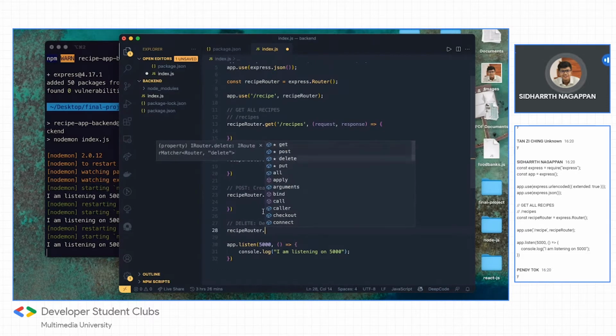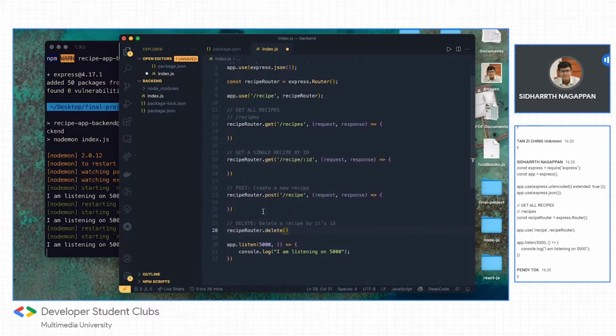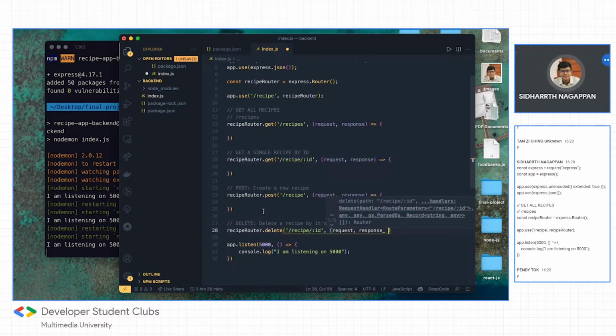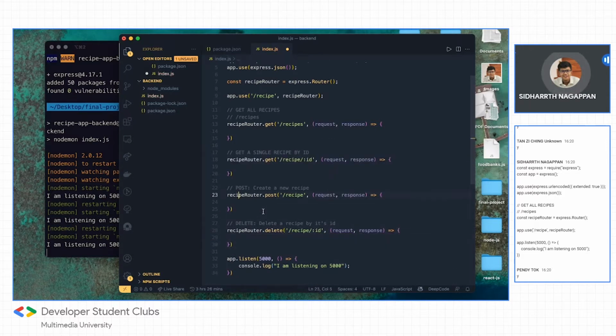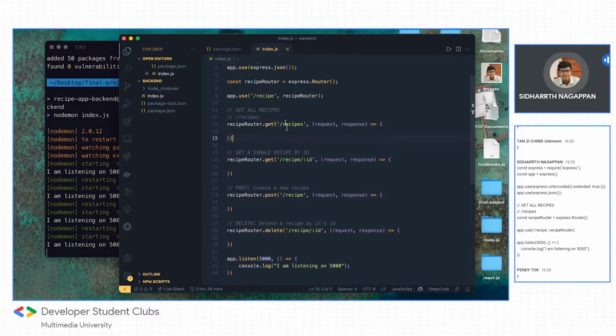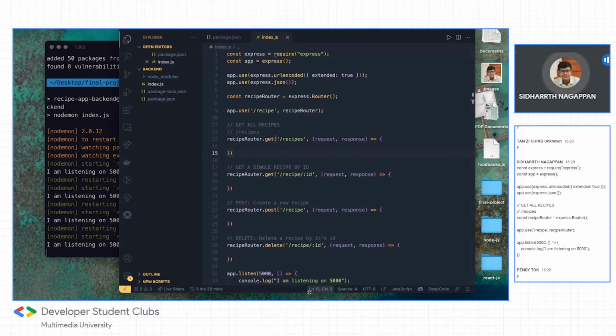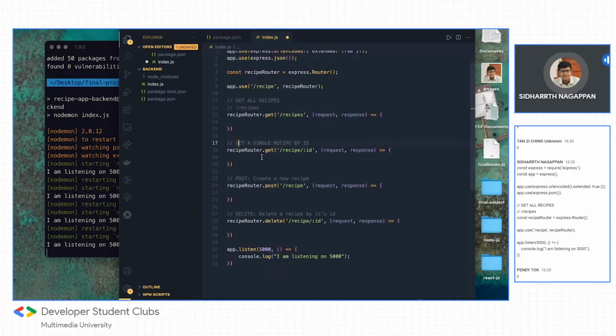Let's just do a delete route. I don't know whether this is deprecated or not, but I think it should be fine. Recipe /ID. Request, response. Okay, so we have all the routes set up. That's it. That's the entire backend. That actually puts stuff inside here. This is the core of the backend. So all database operations are going to be called inside these callback functions, inside these routes.